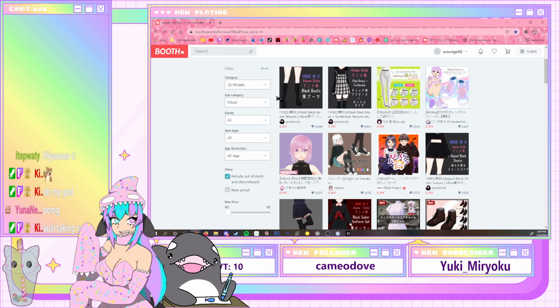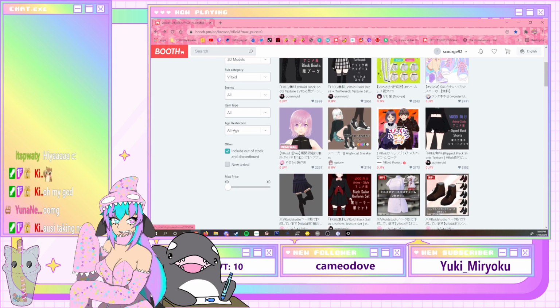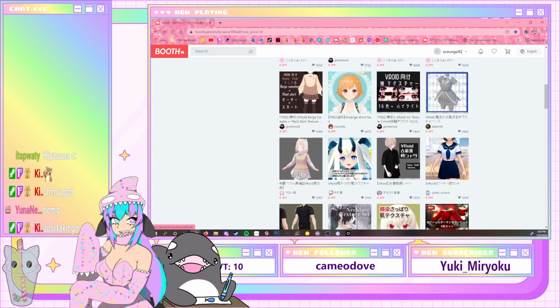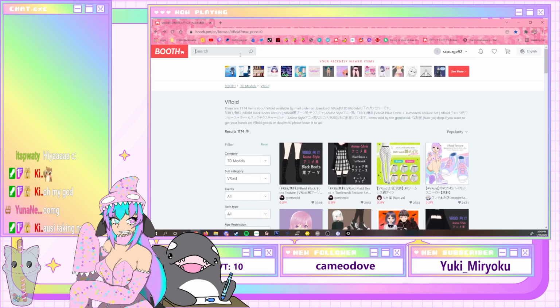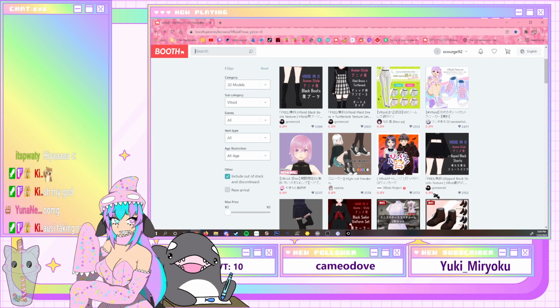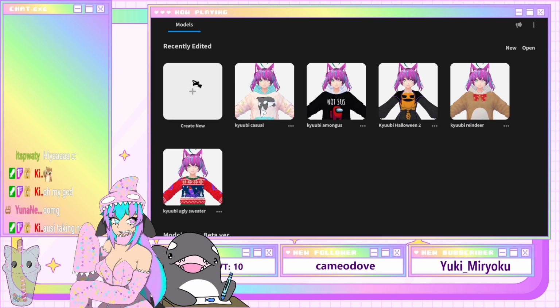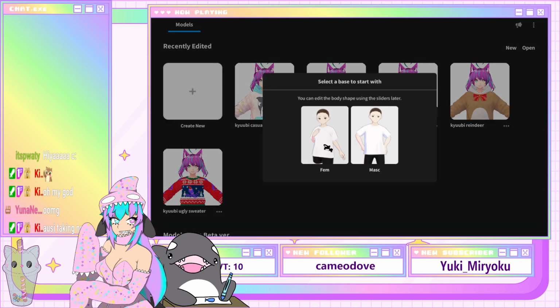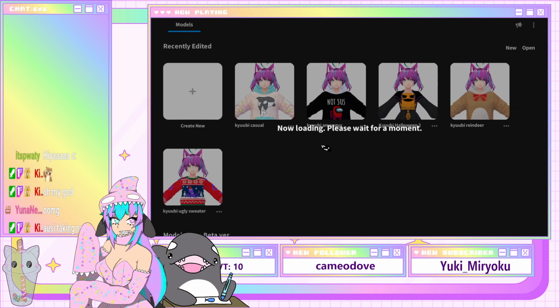But other than that, there's clothes, there's models for eyes. You can search as well through here. The search function is kind of iffy. It's mostly in Japanese, but you can get around with English words as well. So what I'm going to start doing is game capture over here. We are going to be making a new model from scratch, 100%.